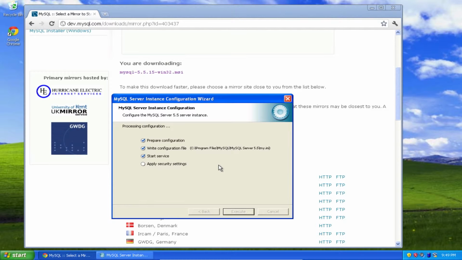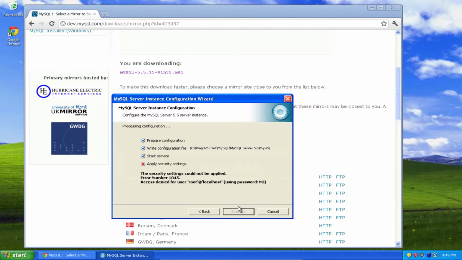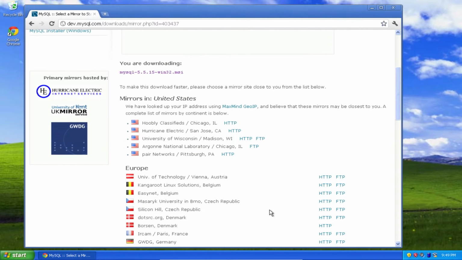Sure does take a while. So you can even see it says here, if you are reinstalling after you just uninstalled the MySql server, please note that the data directory was not removed automatically, and so on. Okay. So I'm going to cancel this.